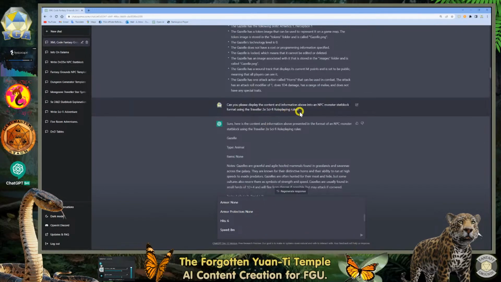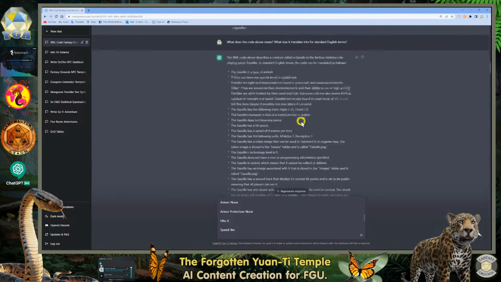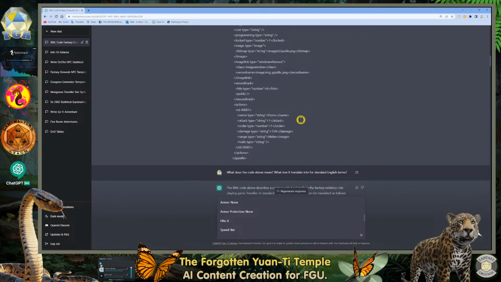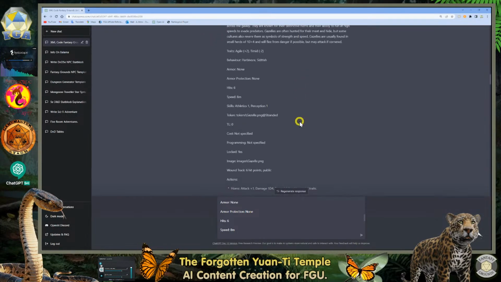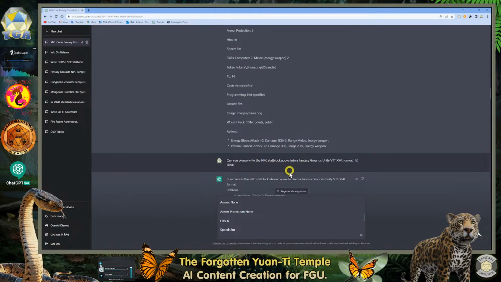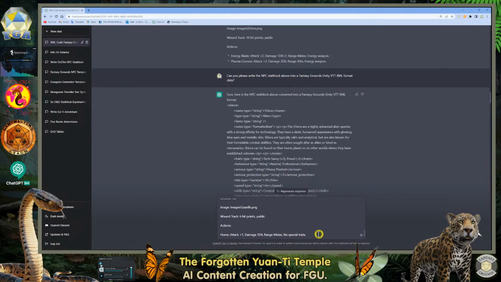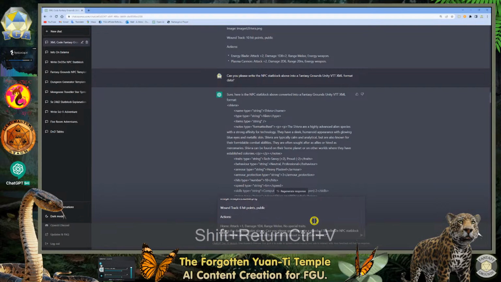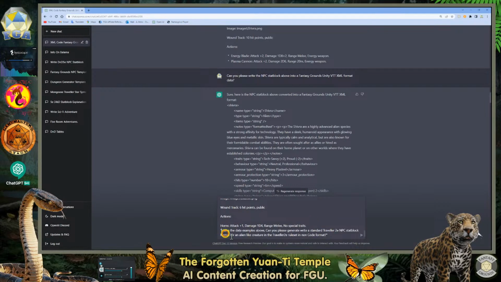I'm going to say, can you take this and make this out of it? So I want to make sure I grab the right stuff. So using the data above, can you please generate a standard Traveler 2E NPC stat block? So I'm going to put that underneath this example. So I'm going to hit Shift, Control V. I'm going to take out the quotes. I don't think it needs that. And let's see what it does.